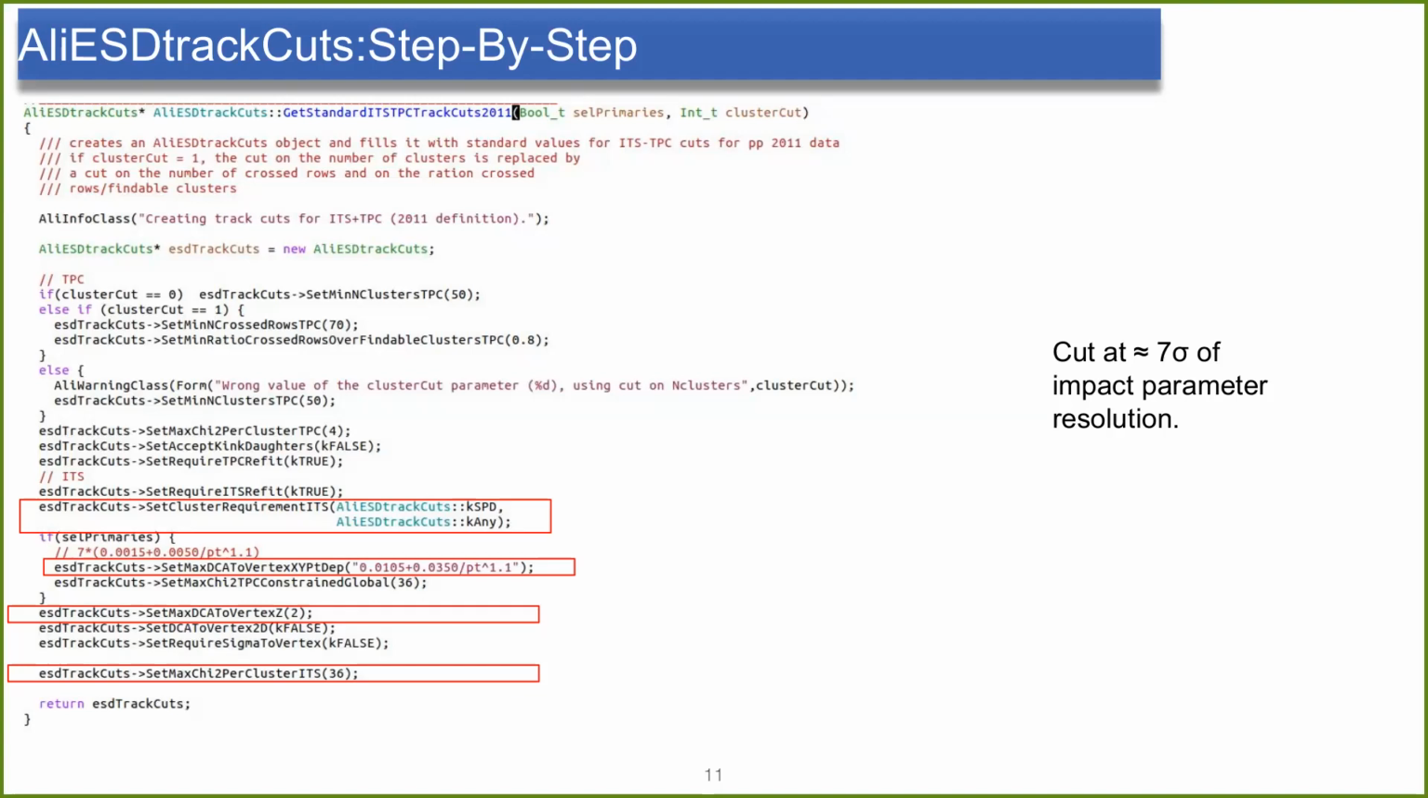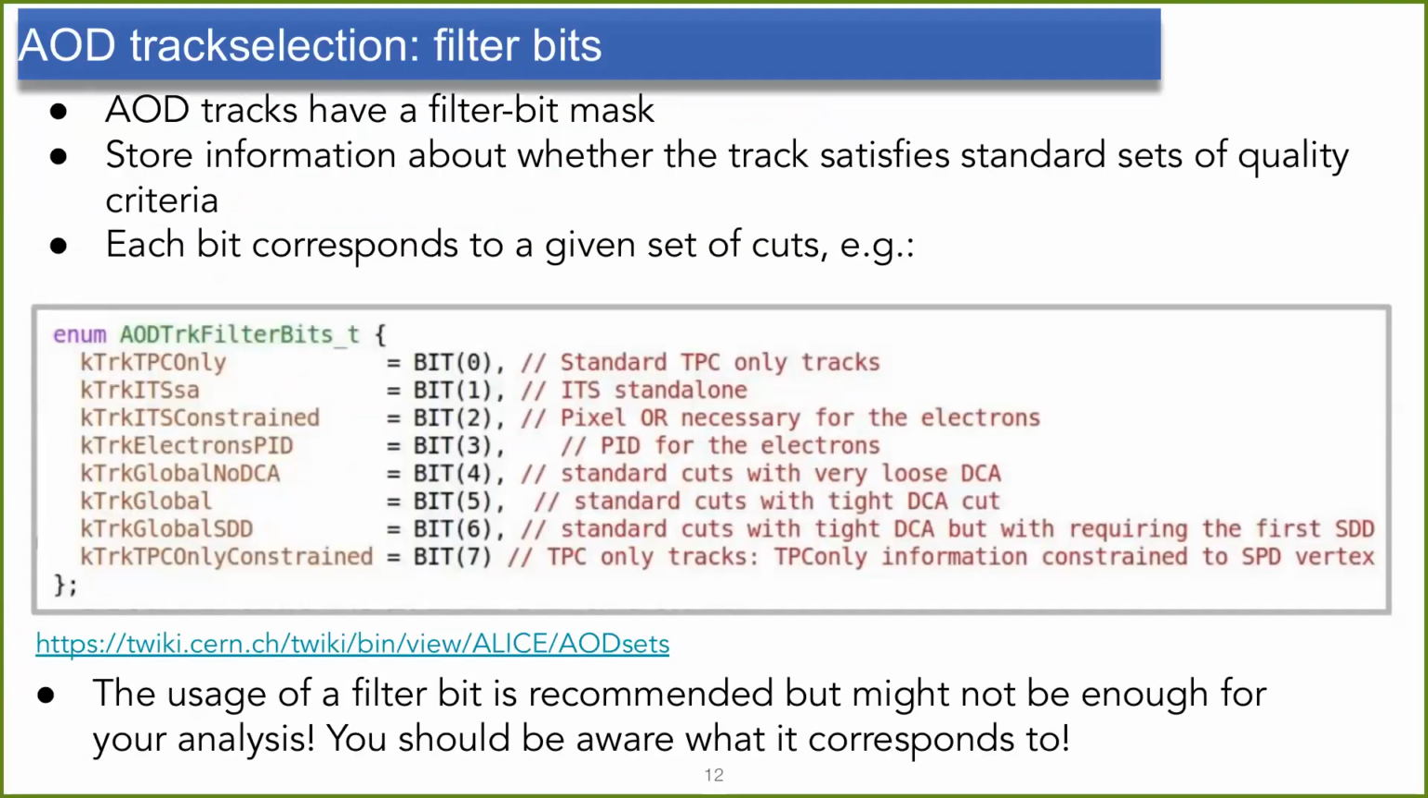Now let's go to the AOD track. So this AOD data file is formed from the ESD data file by using some particular cut set, and this particular cut set is defined by some filter bit or filter bit mask. So in the case of AOD tracks, we always have some filter bit mask which stores the information about whether the track satisfies some standard sets of quality criteria.